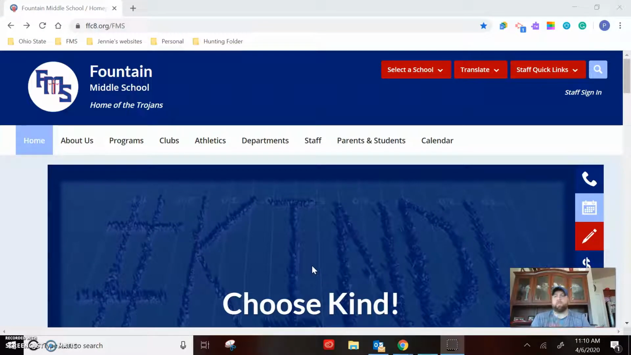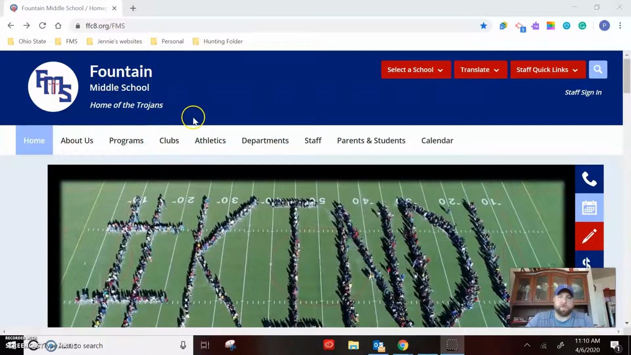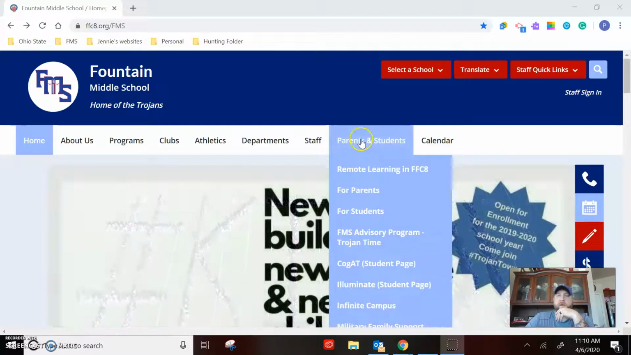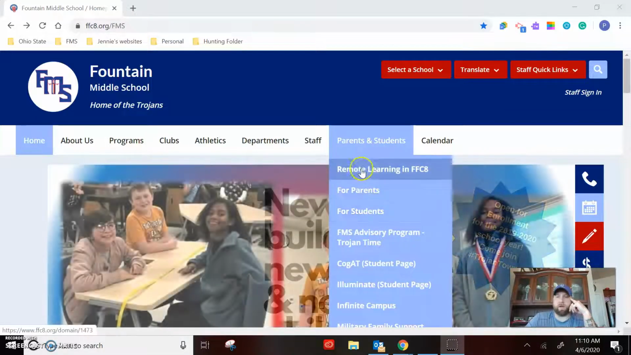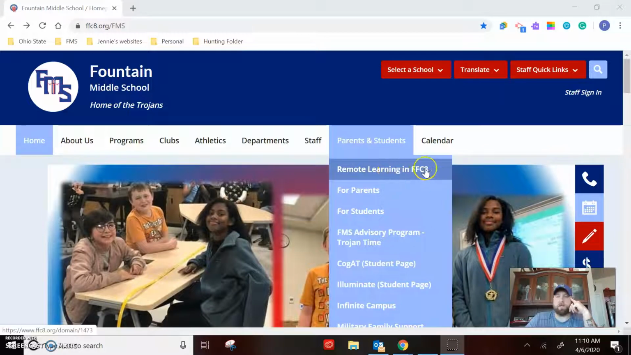Hey guys, I'm sharing my computer screen with you here to show you where and how to get to Schoology. So first things first, you want to go to the Fountain Middle School website, which is ffca.org/FMS. From here, under the parent-student icon or option in the banner, you can type in here remote learning in FFC8.